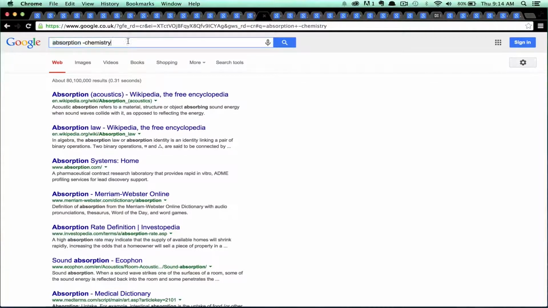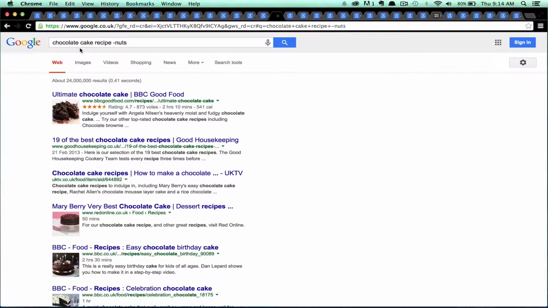For example, if I search for absorption and I delete the chemistry option, I get all the other results. And the most important from this search is the acoustic.